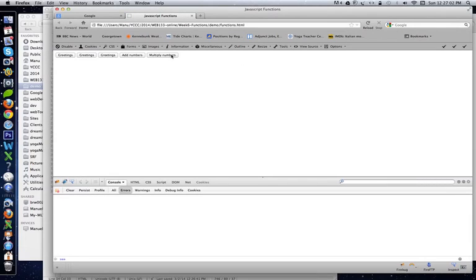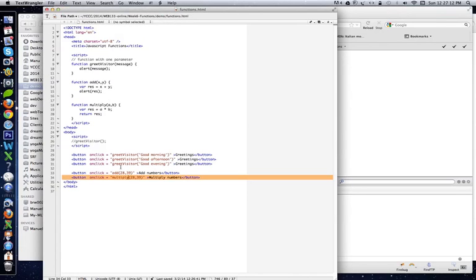So I have my multiply numbers button. I click on it and nothing happens. That's exactly what I expected to happen. Nothing happens because I'm not displaying to the page. The calculation is being done, but it's not being displayed to the page. Well, not particularly useful if I don't do anything with that.